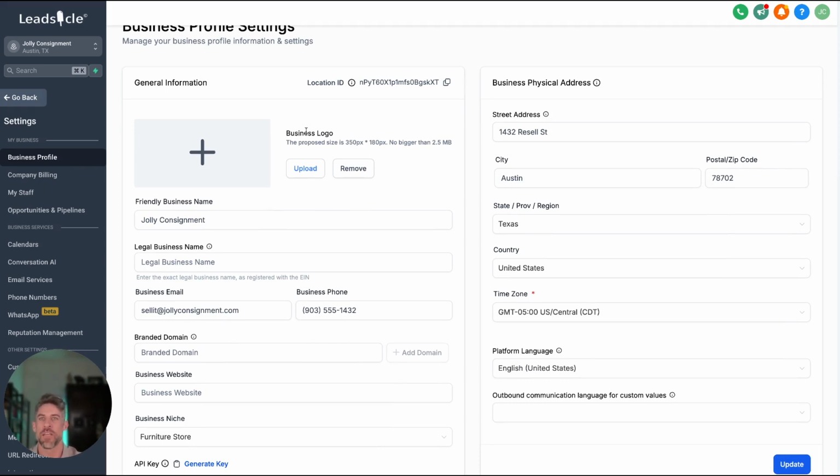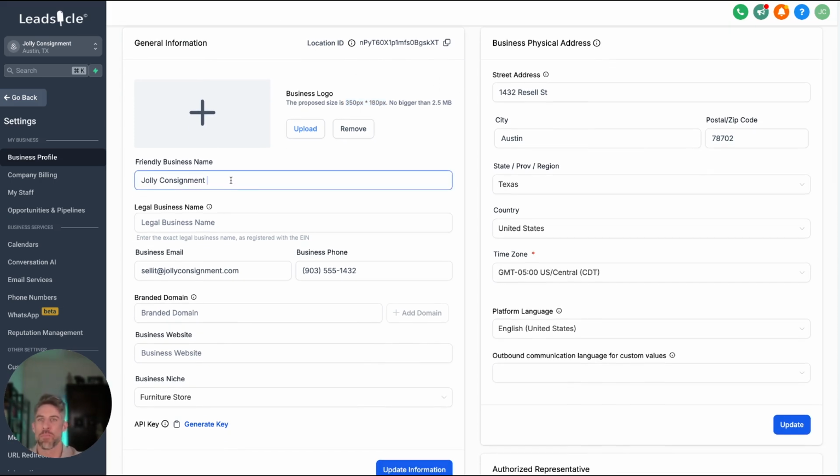The first thing you can do is upload your business logo. Make sure that you follow these size guide requirements and that your logo is in a PNG format, where the background behind your logo is transparent, with nothing behind it. That way it will flow nicely through your system. Next, we're going to fill out your friendly business name.